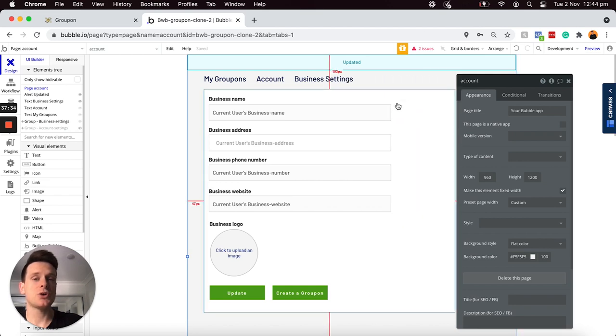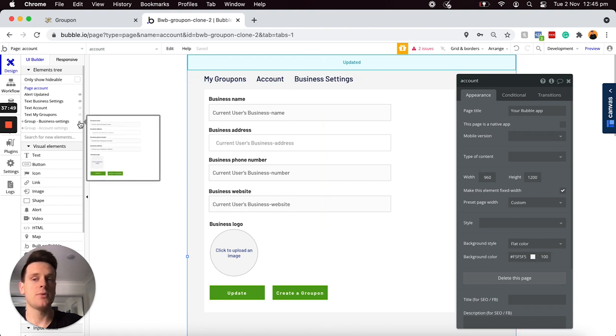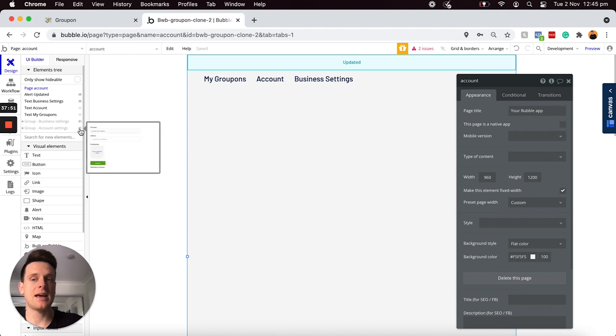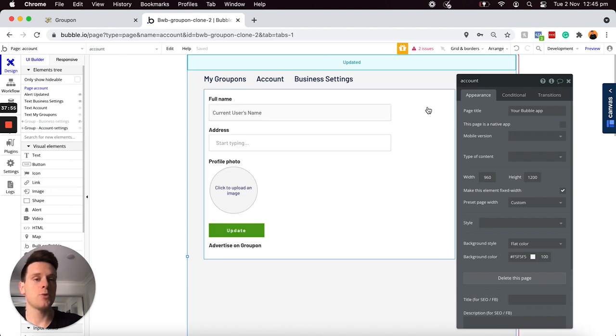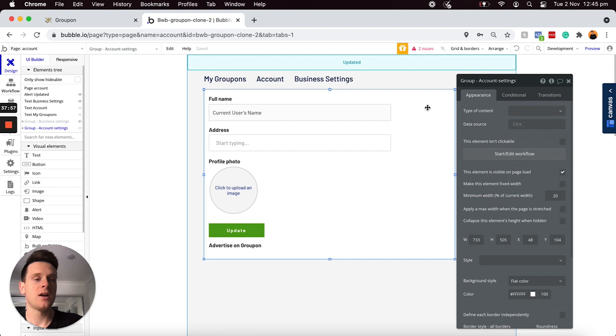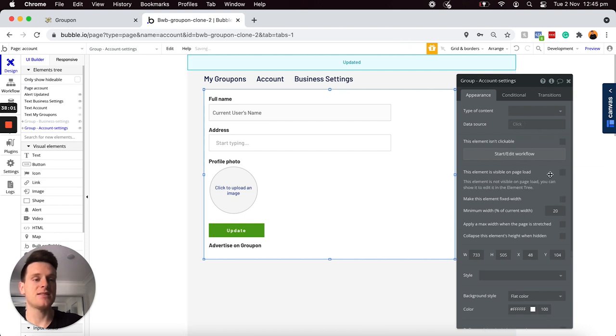What I will need to do is just add some conditions onto our groups here that allow them to respond accordingly based on the state that's currently set within our overall page. So I'm going to start with my account settings group. So I'm going to hide my business settings there, open our account settings group, click on the group itself, and I'm going to choose to first of all unselect that this element is visible on page load, meaning that it won't be displayed by default.